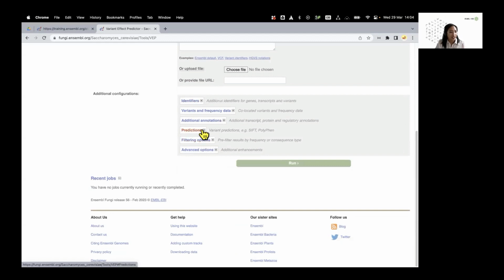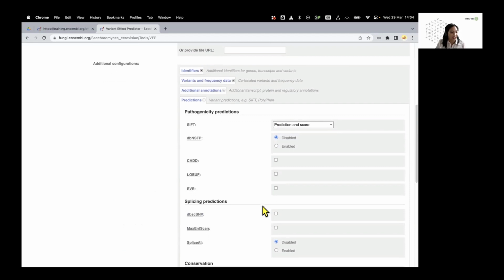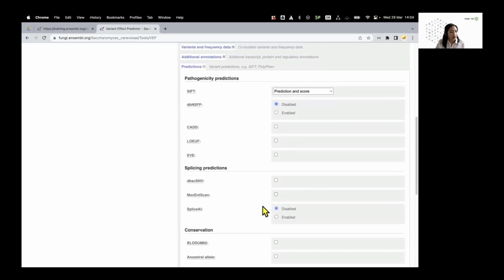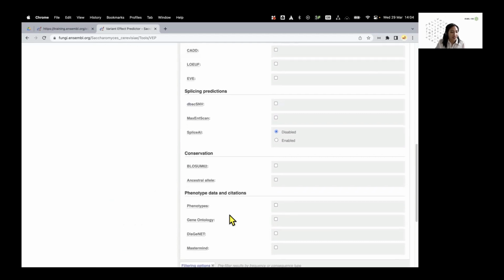And then we have these prediction scores, so the pathogenicity scores that I mentioned earlier. By default, we show you the SIFT score, but we have a number of other scores available as well. And then if you're interested in any phenotype data, for example, in human, you can enable that here as well.